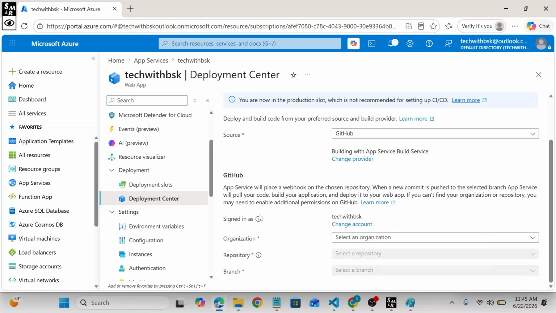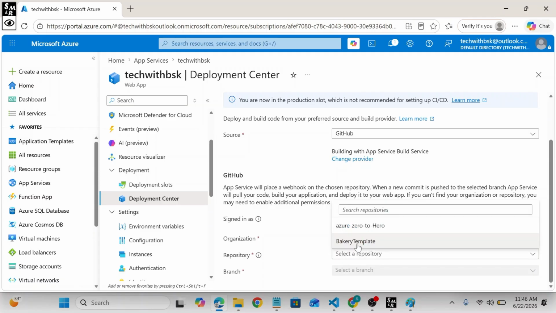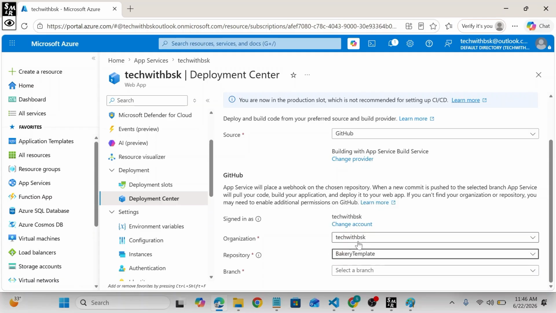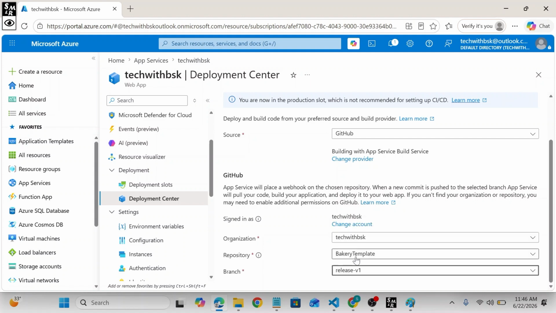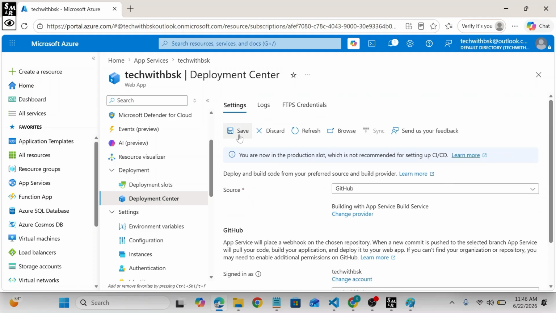You have to enable it from your end, because I have already enabled it from my account. So the very first time you launch, it may ask you to sign in. You can sign in with your GitHub account. Then select an organization, get a security based organization. Select your repository. My repository is bakery template. Here for the branch, I will select release branch version 1. This is the version we are going to deploy in production. Then click on save.